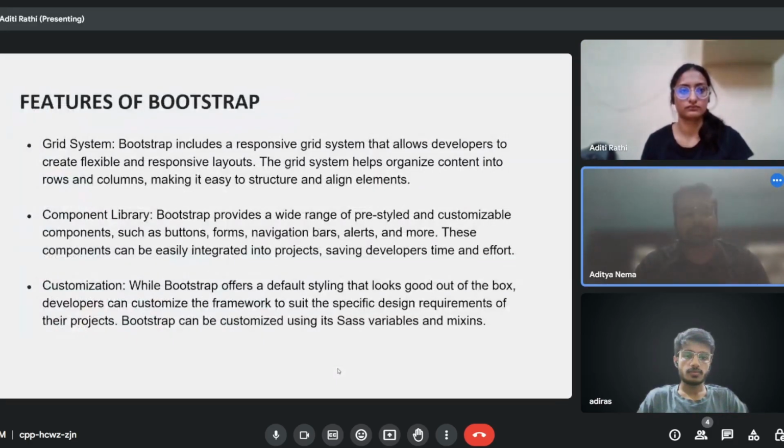What are the features of Bootstrap? Bootstrap has many different features because of its expansive, comprehensive set of plugins, like the grid system. The grid system uses a tabular row and column organized layout for contents, which are structured and aligned to different keys. The component library provides a wide range of pre-styled and customized components such as buttons, forms, navigation bars, alerts, and more.